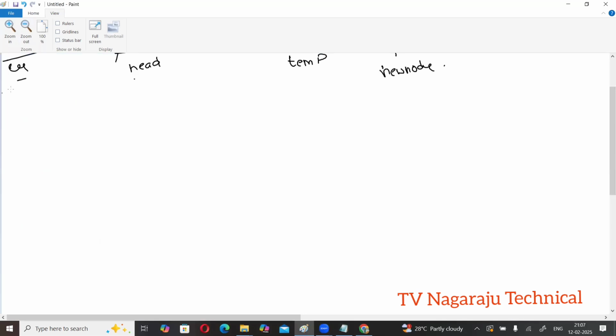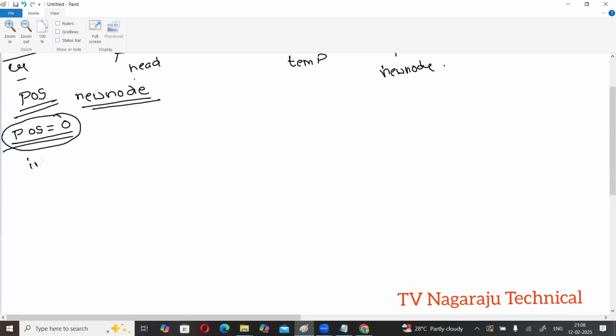Clear? Very simple. Now, insert a node at a specific position. What is the concept here? As usual, first you need to create a node. If position is equal to 0, simply call insert begin. Yes or no? Position is equal to 0 means we are inserting at the beginning of the list. Simply call the method, already the method is available. Else means position is greater than 0.